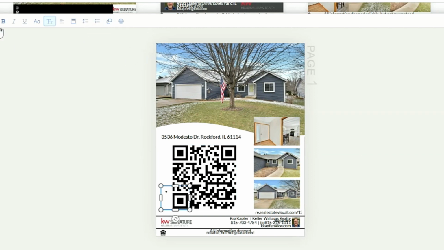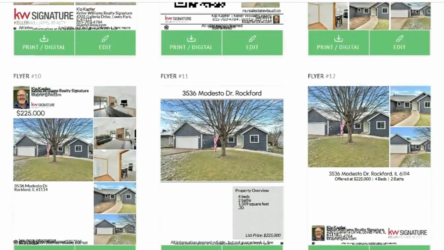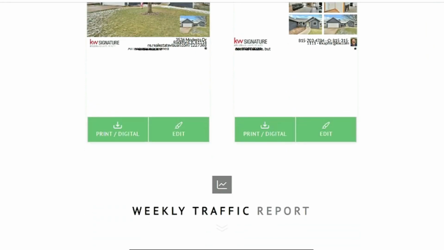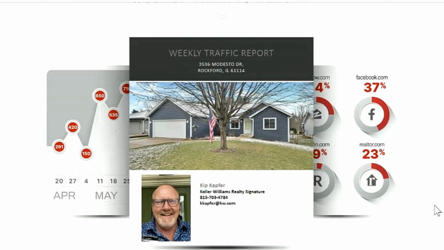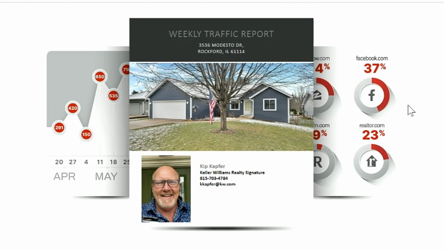You can just delete that. See? Easy peasy. Save and close. Throw it to the printer. You don't have to wait for your marketing brokerage to provide the marketing materials for you. But there are 17 different flyers to choose from, and they're front and back. Your weekly traffic report will be providing you lots of information about where your subscribers are coming from and what particular photos that they are looking at.